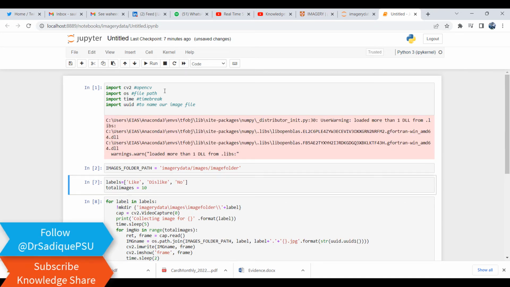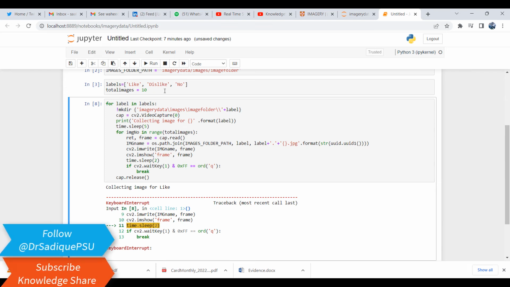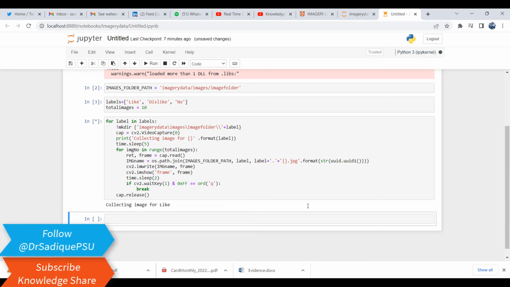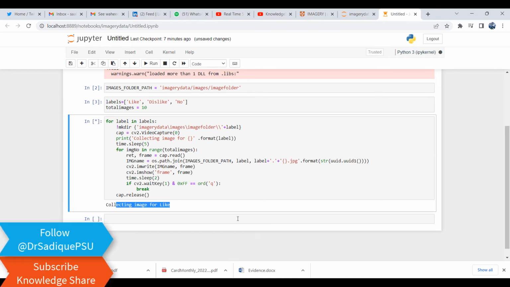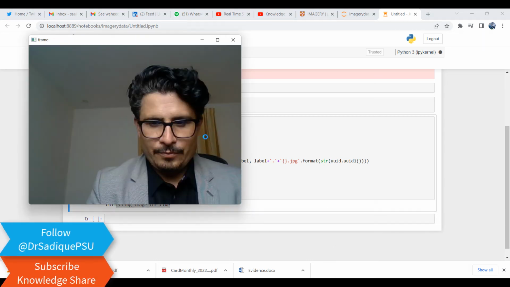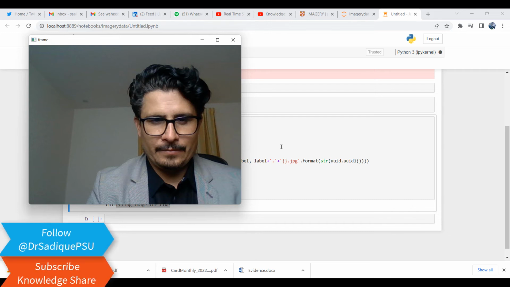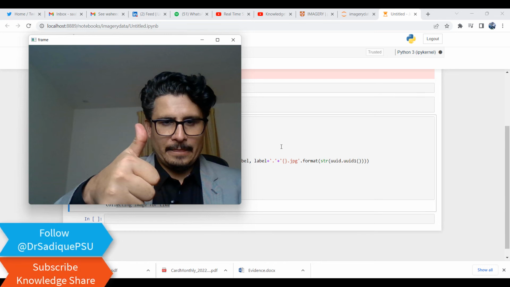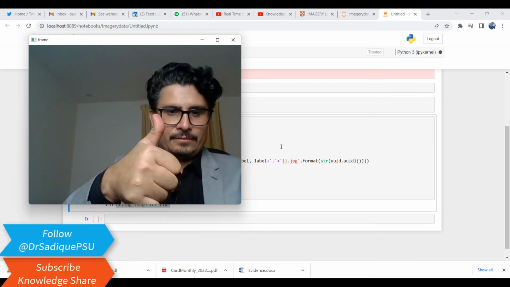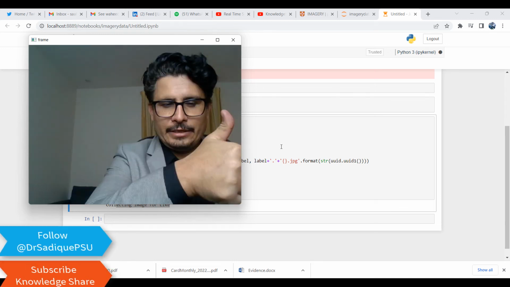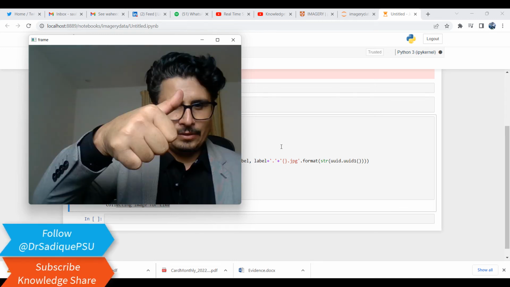Okay, next, and finally. Let's wait for it. It will take a few seconds. Yeah, it's collecting. Here you can see collecting images for like. So let's give poses for like. Okay, this is for like. It will collect 10 images actually. So let's see, I am giving different poses.